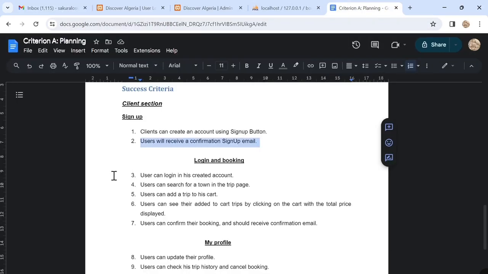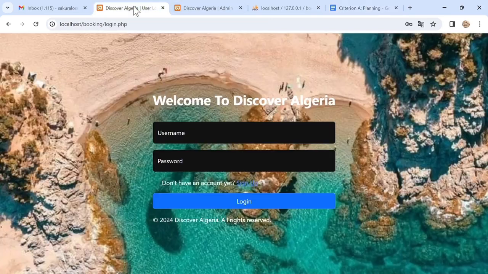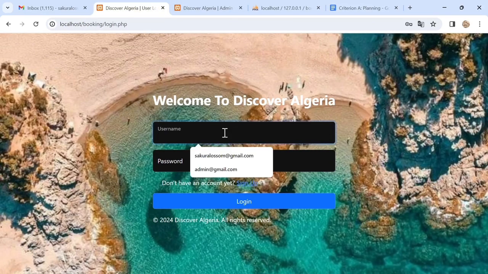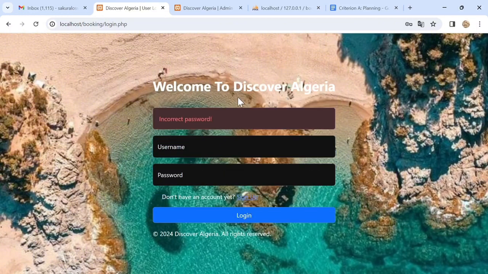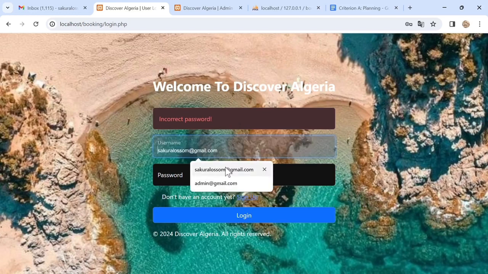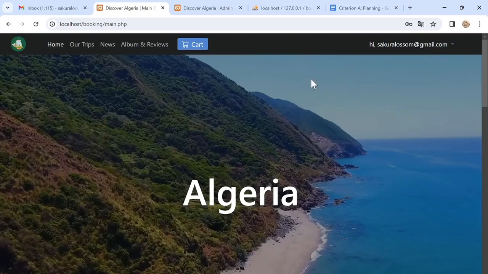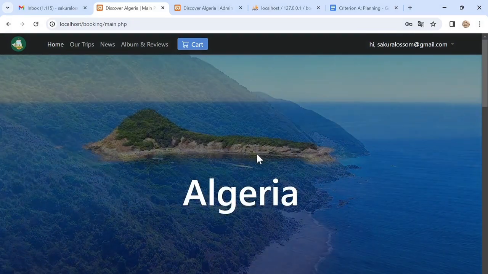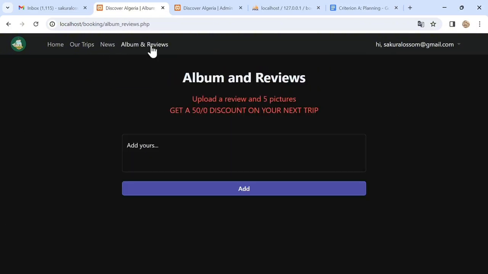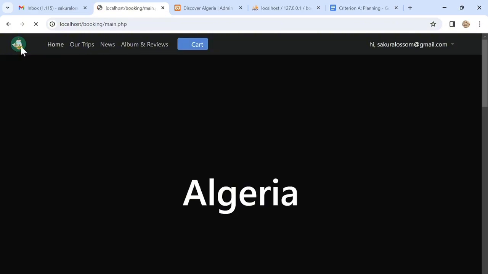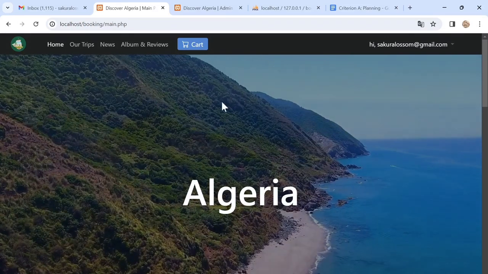Now, success criteria number 3 is that the client can log in to his created account. So I'll first try to log in using the correct email and an incorrect password. And we can see that an error message is displayed that the password is incorrect. So now I'll be logging in using valid data, and we can see that the client is logged in and his session starts. The client can visit the website pages by clicking on the buttons in the header and can go back to the main page by clicking on the logo.